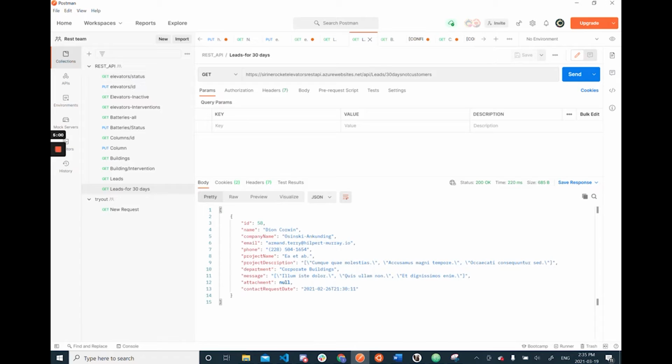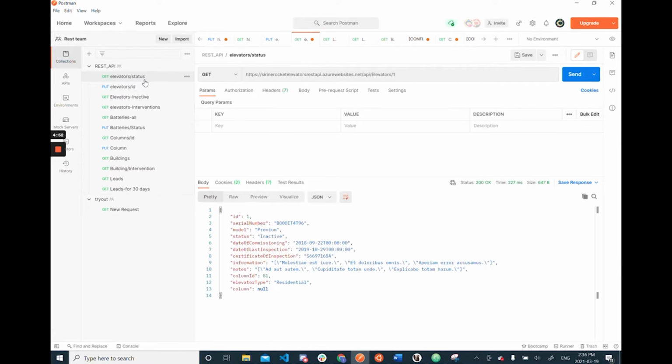So this is Ines. I'm going to explain to you how our REST API that we created for Rocket Elevator works. I'm going first to show you how it works, then I will explain the code later.